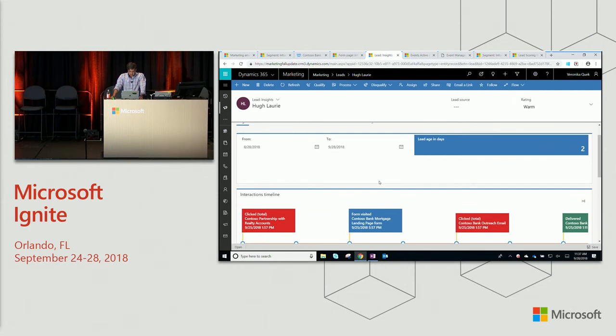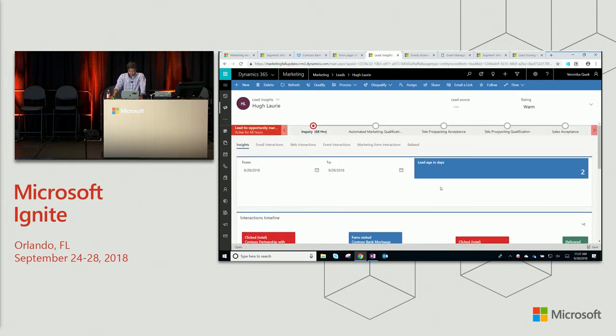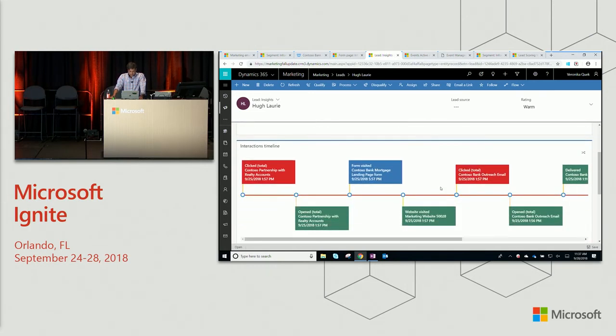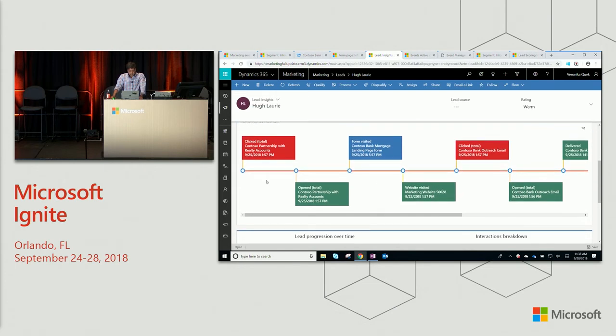You can see some key metrics on the leads, like how long the aging has been on the lead. But this is the critical part. All the interactions that have led to this lead being qualified with a certain score are visible very easily on a timeline, and I can see how they have been.